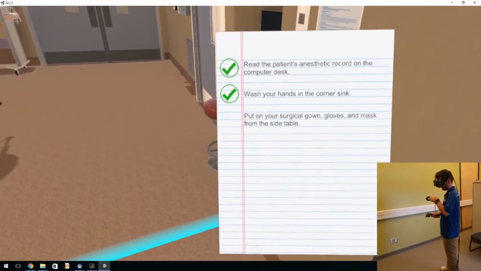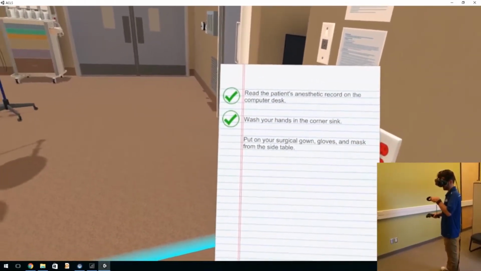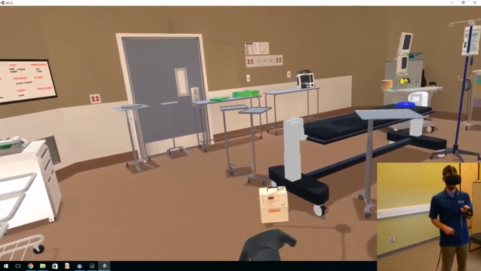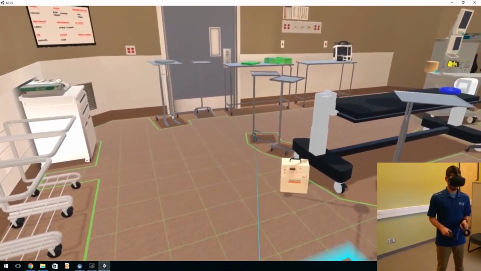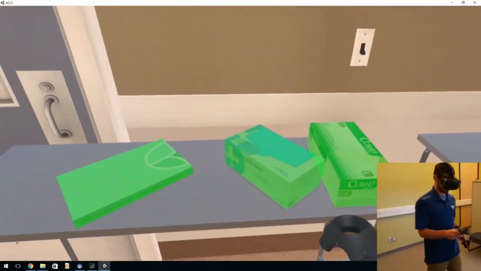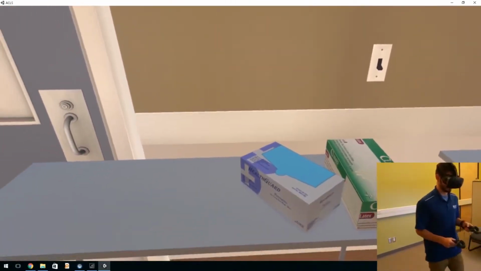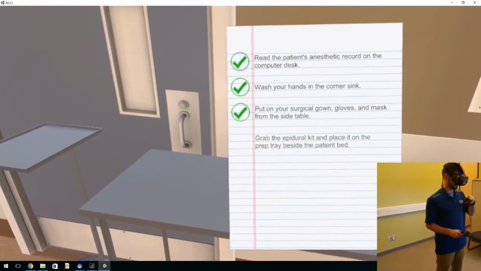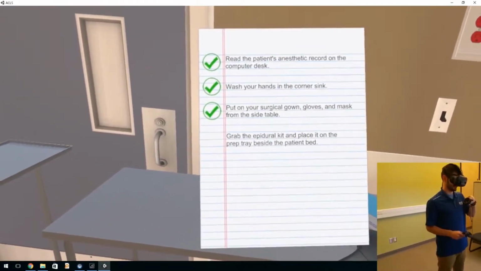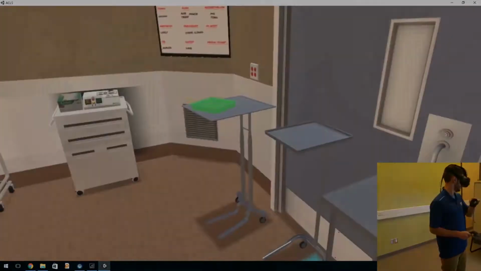Next up, put on your surgical gown, gloves, and mask from the side table. The side table is over there. So again, I can teleport close. Then I can walk around myself and put on my garments. Next up, grab the epidural kit and place it on the prep tray beside the patient bed.